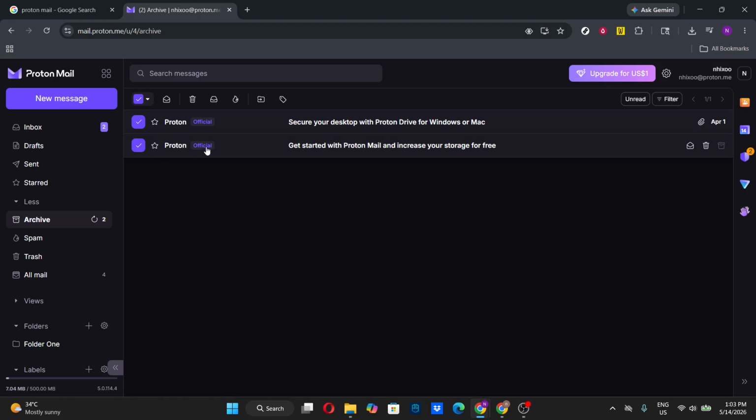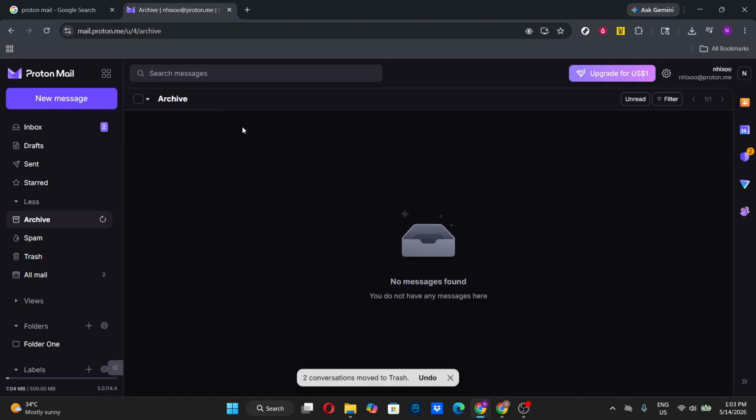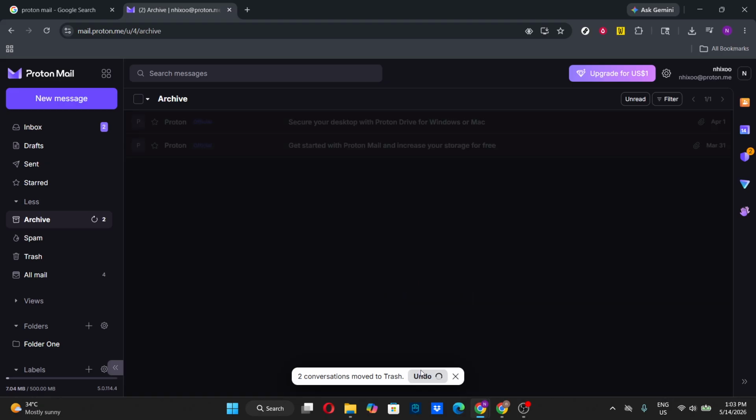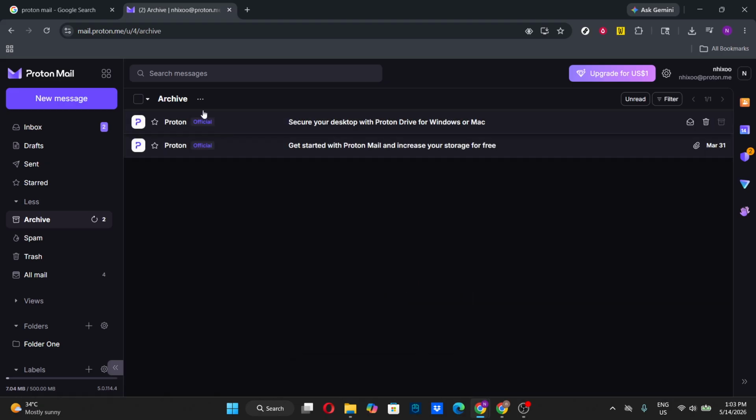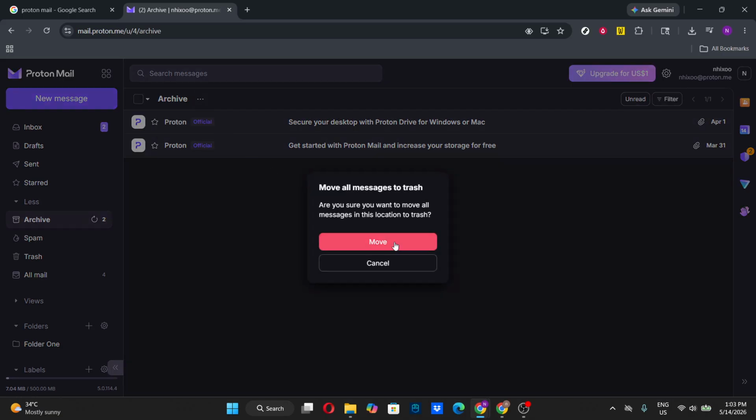Are you sure you want to move all messages in this location to trash? Read it carefully. This is your chance to back out if needed. If you're confident, click Move to confirm. After you confirm, Proton Mail will move those messages. If you have a lot, give it a moment to finish. You should see the archive count drop to 0, and if you open trash, you'll find the messages there.